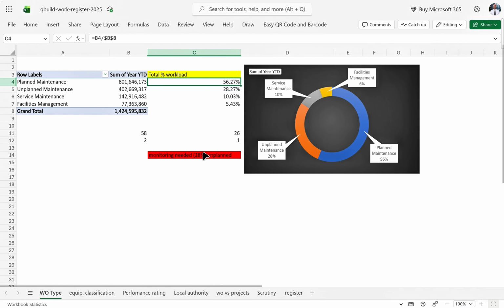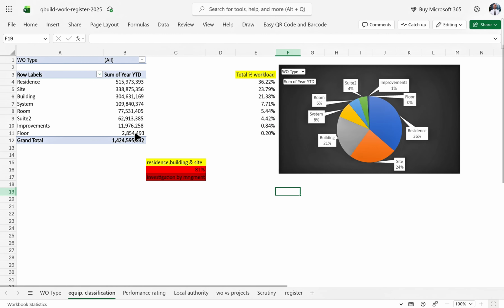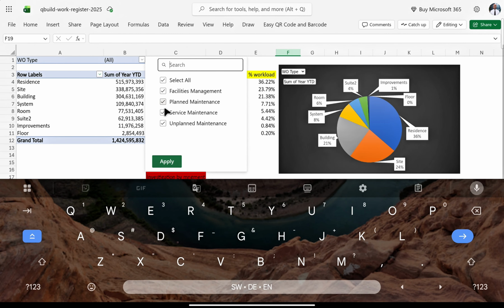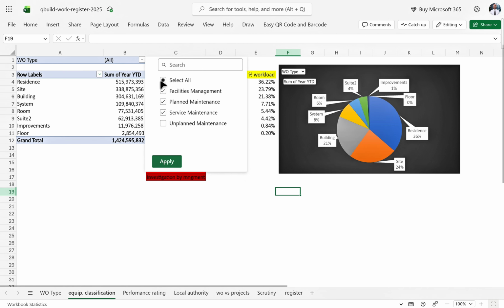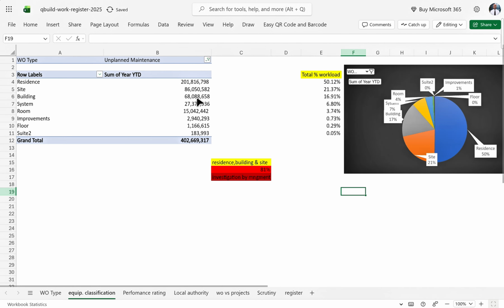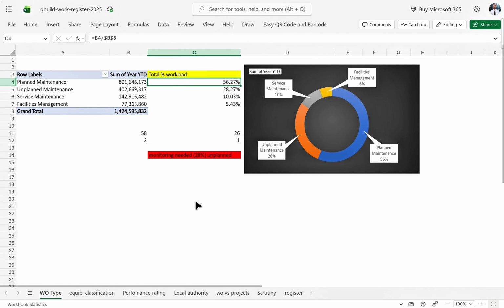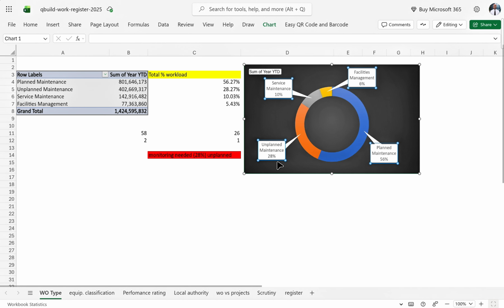In our coder type, we found that monitoring is needed on unplanned, because 28% is quite huge. Anyways, we are going to check on unplanned maintenance and see what exactly is this 28%, of which we've found out some of it here. If in the filter we apply unplanned maintenance only, you've noticed that 50% is coming from residence alone. So in our coder type, the total of unplanned maintenance, this one now, is 28%.